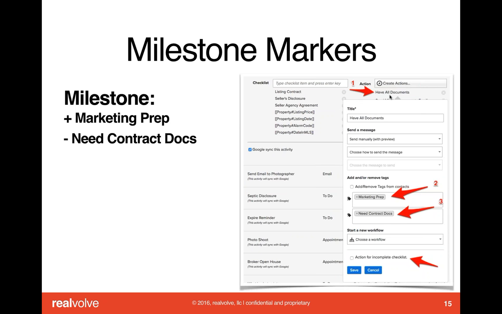I might have a different action on that same activity that is have all documents. So maybe I want to send out an email, or maybe I just want to do something because now I have all my documents. Well, what I want to do in this case is change my milestones.